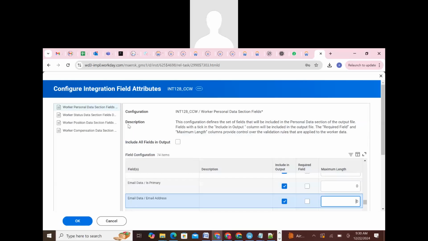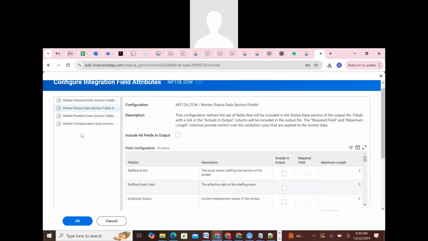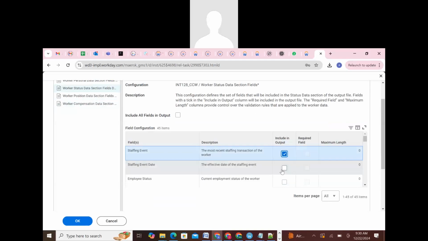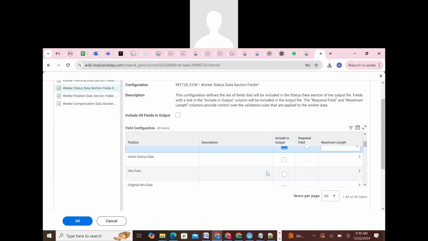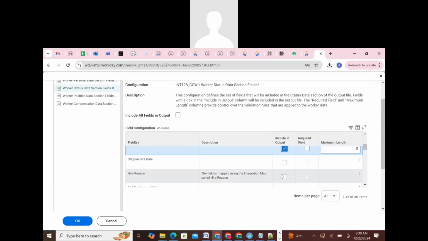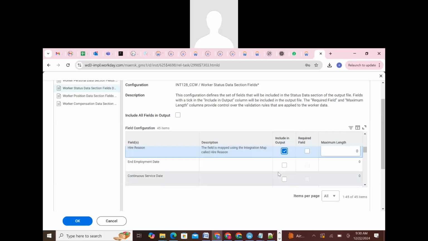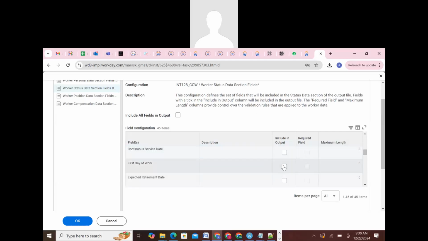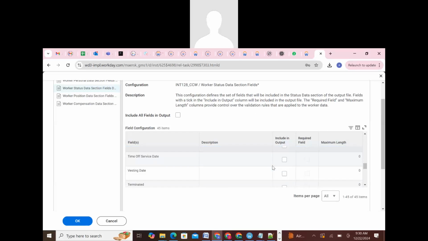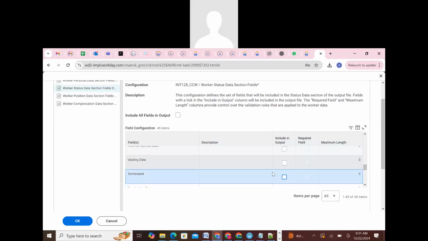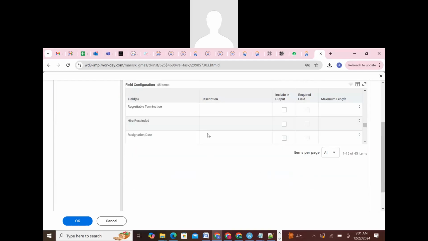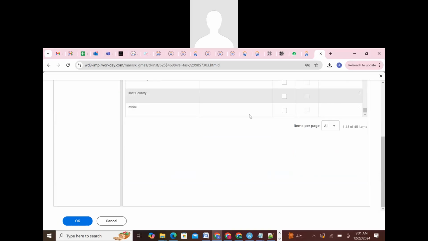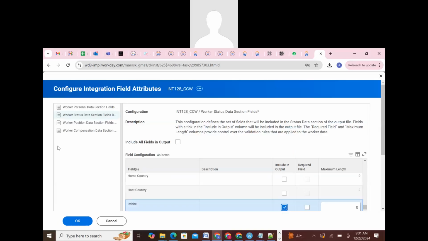Same way, if you go to the status data section, we have staffing event date, employee status, whether the employee is active or not, hire date, hire reason, and first day of work, terminated, termination date, this implies rehire. So I have selected this many fields, guys.